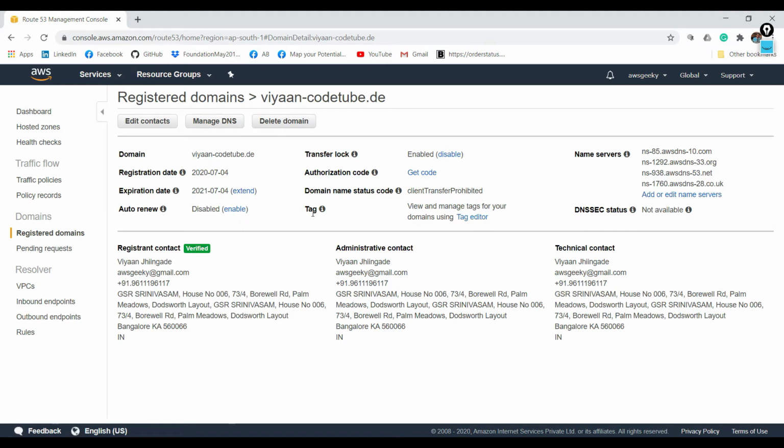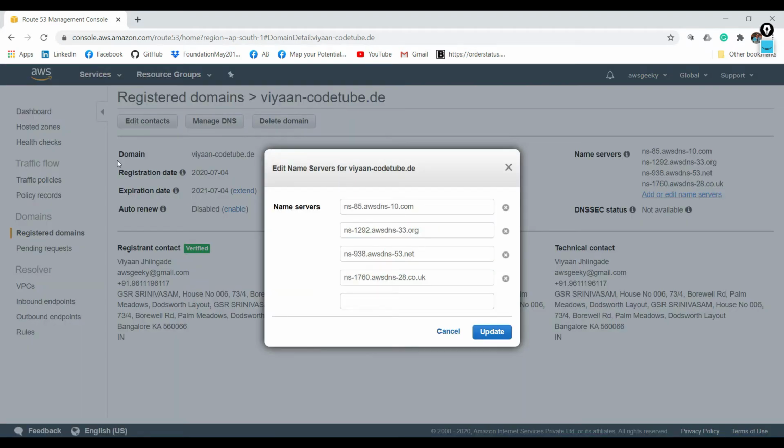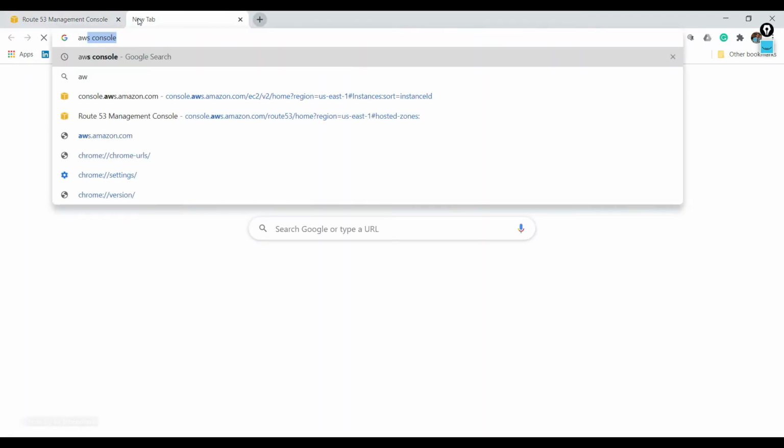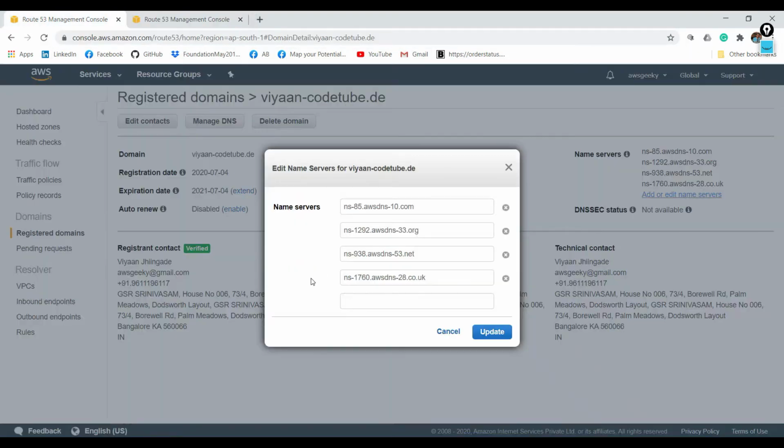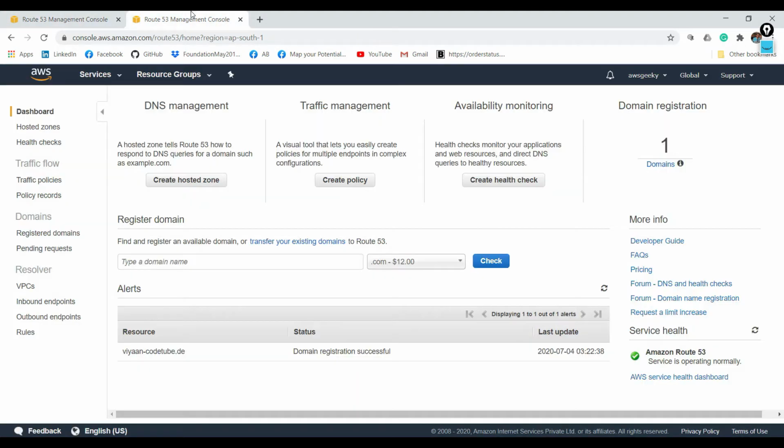So here we need to attach the name servers. Let me click edit name servers and let me create a new window. To attach a name server, we first have to create a hosted zone. So click on create hosted zone.